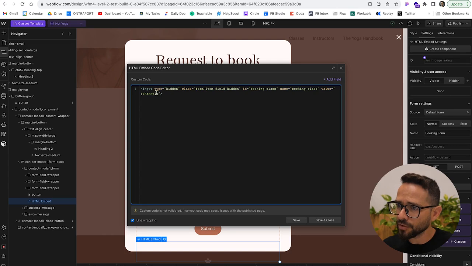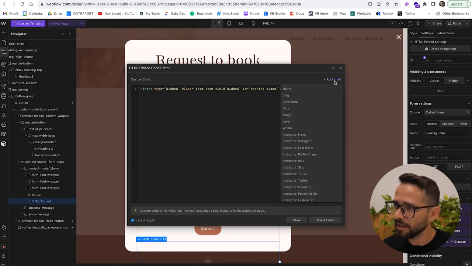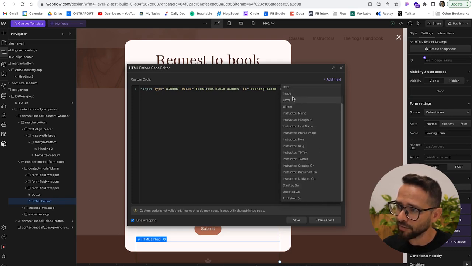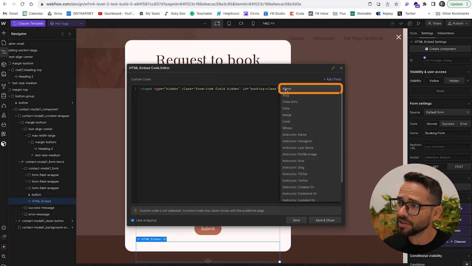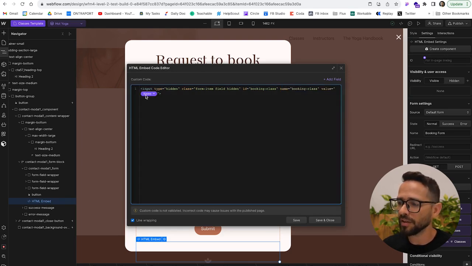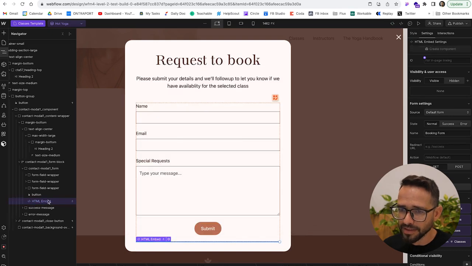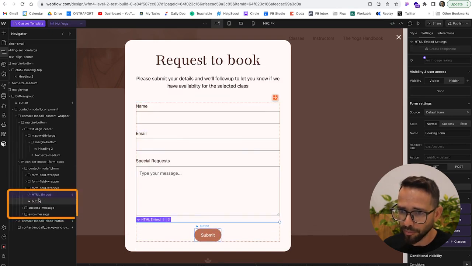And what is the value? So the value, I can actually delete this, and instead you can see that I have here the purple, which stands for dynamic CMS data. And now I can pick data from the CMS. In this case, we have all of the normal CMS fields. We just need the name because we want the name of the class. So that's it. Okay, let me save this. And this is now inside of the form above the button. It's hidden. Nobody's going to see this.